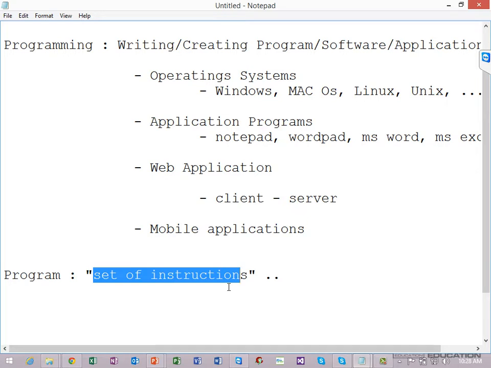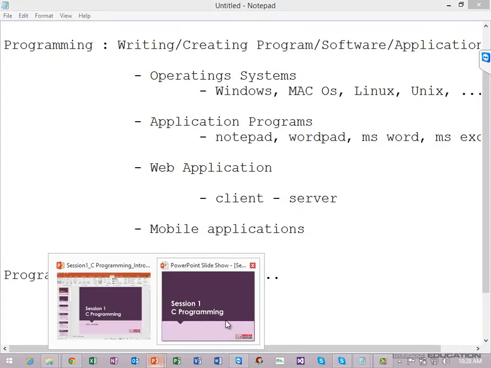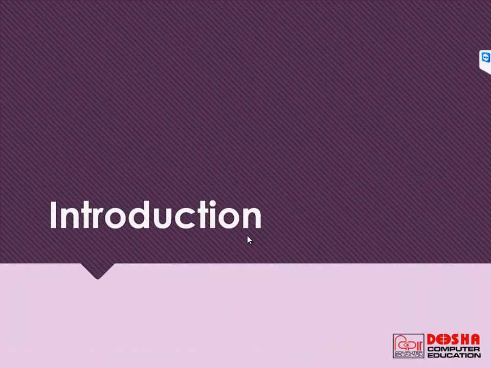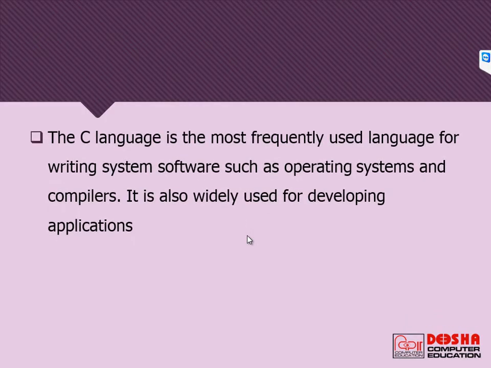Now we would like to perform some task, and for that task we are going to write some instructions, and that is what is known as programming. Basically, C language is the most frequently used language for writing system software such as operating systems and compilers, and it is also widely used for developing application software.